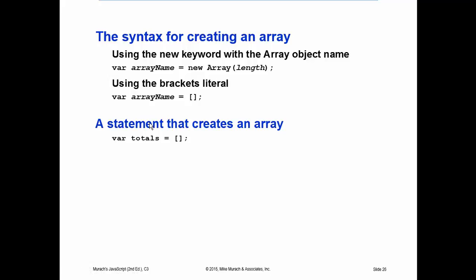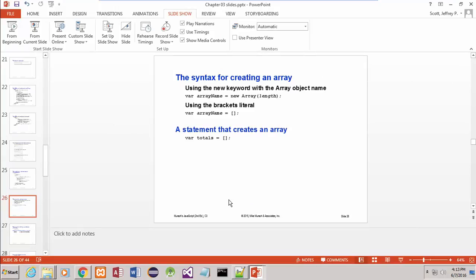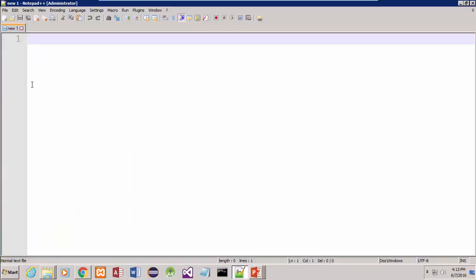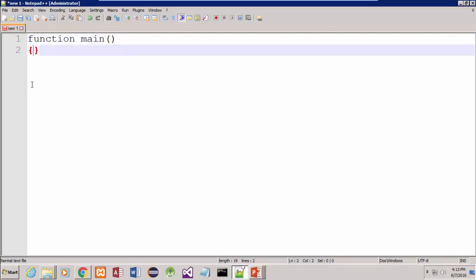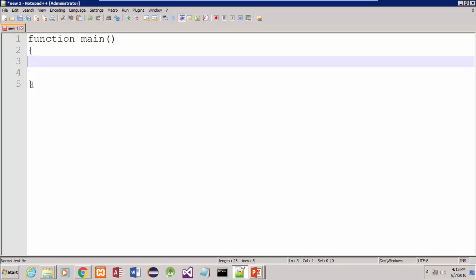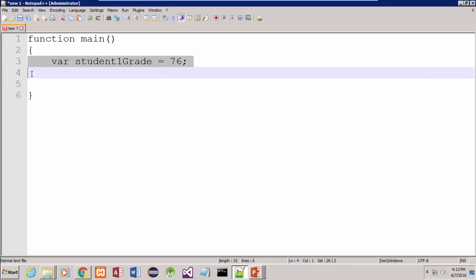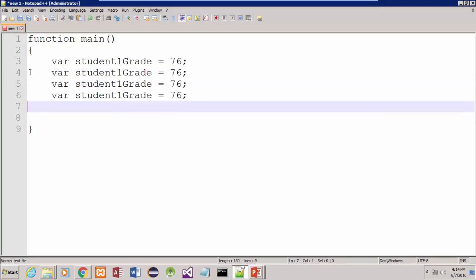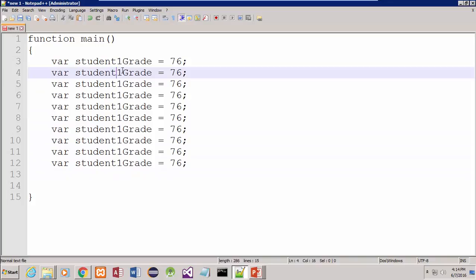Let's suppose that I've got a very small class of students. I'm going to write myself just a function here, main. And I'm going to assume right now I've got a class of 10 students. We just took a test. I'm going to call these student 1 grade, and that person got a 76. And just to make it simpler, there's my 10 students.